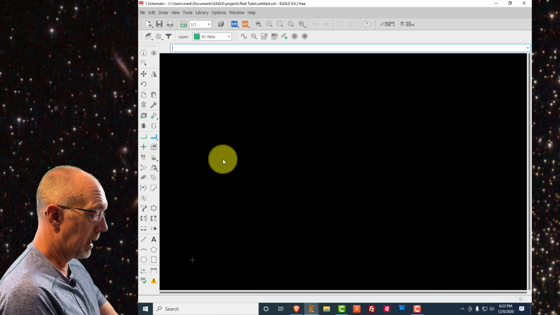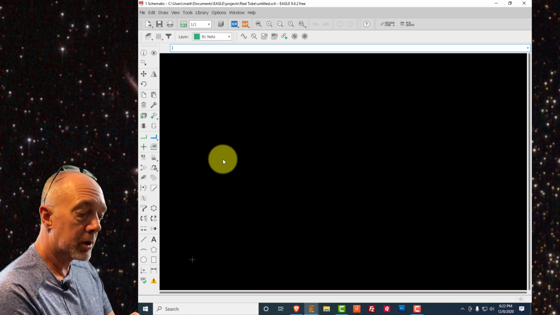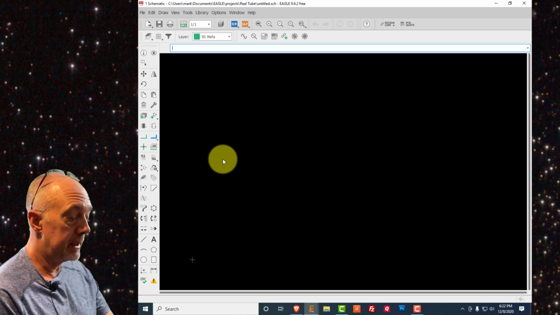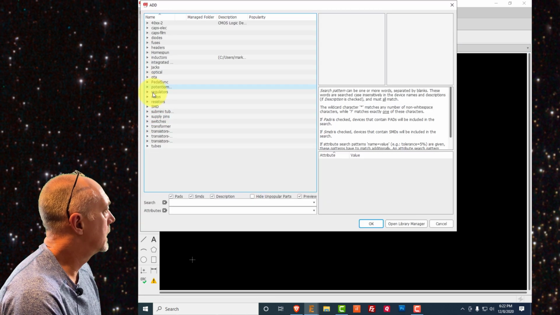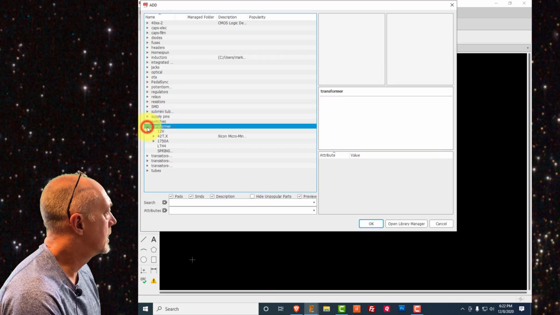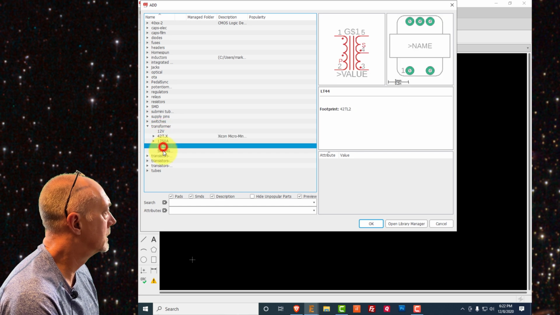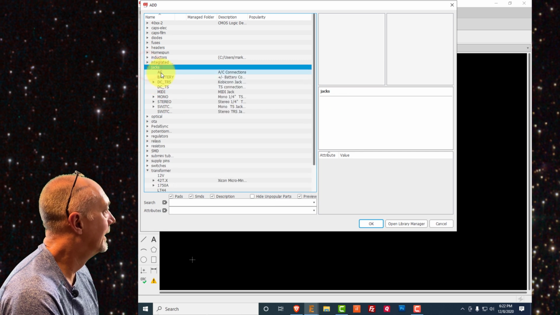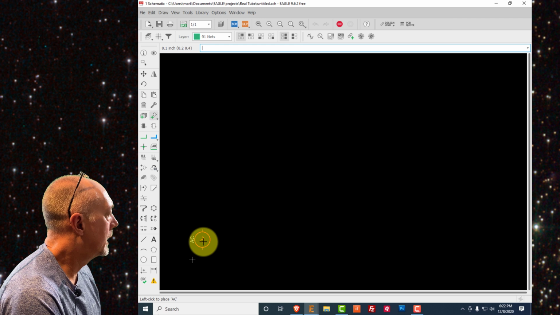So let's do that. What we're going to do instead of adding the transformer to the board itself, we're just going to make a place for two leads to go in. So let's do that. Let's call that, there's a transformer. Let's see what that looks like. See, that's not what we want. We need jacks. AC jacks. There we go. We're just going to put that here.